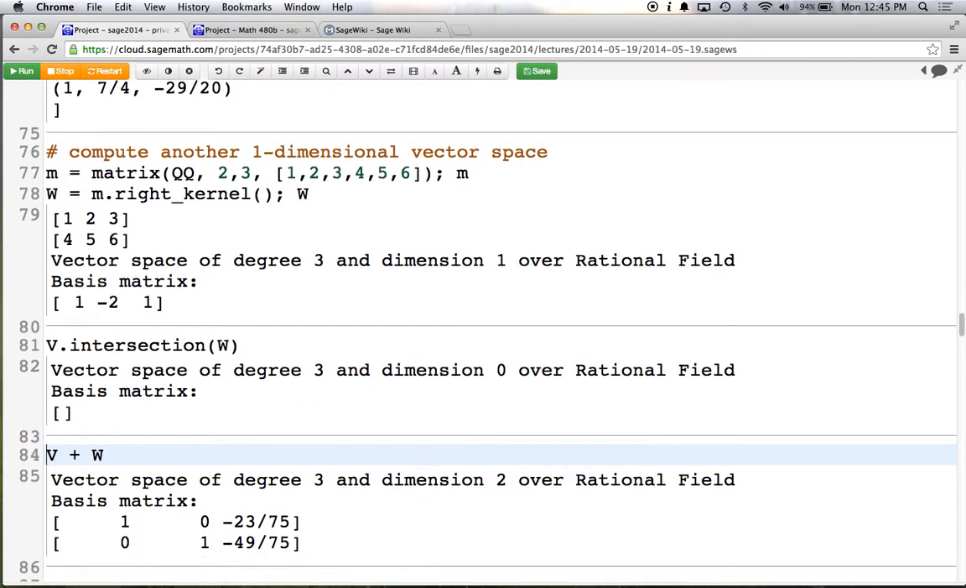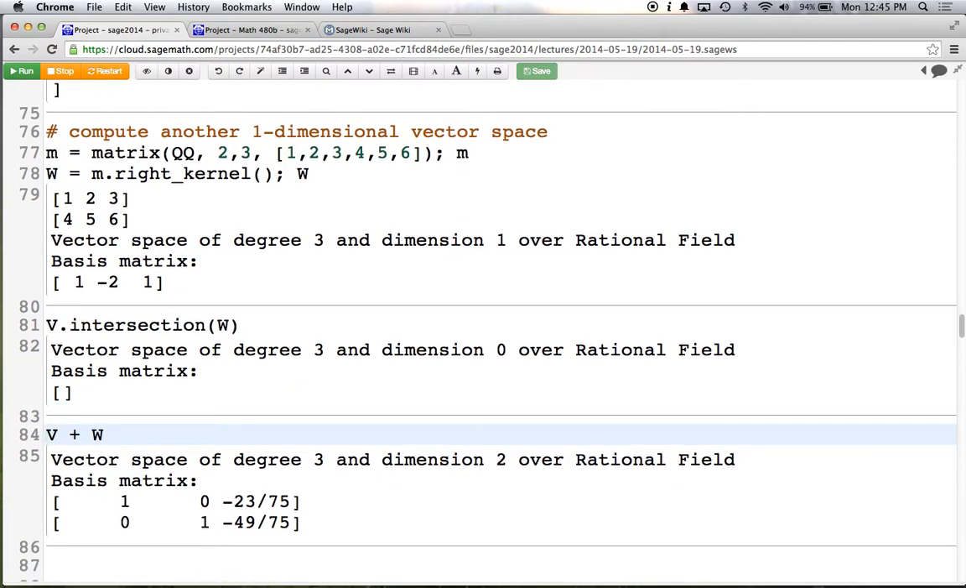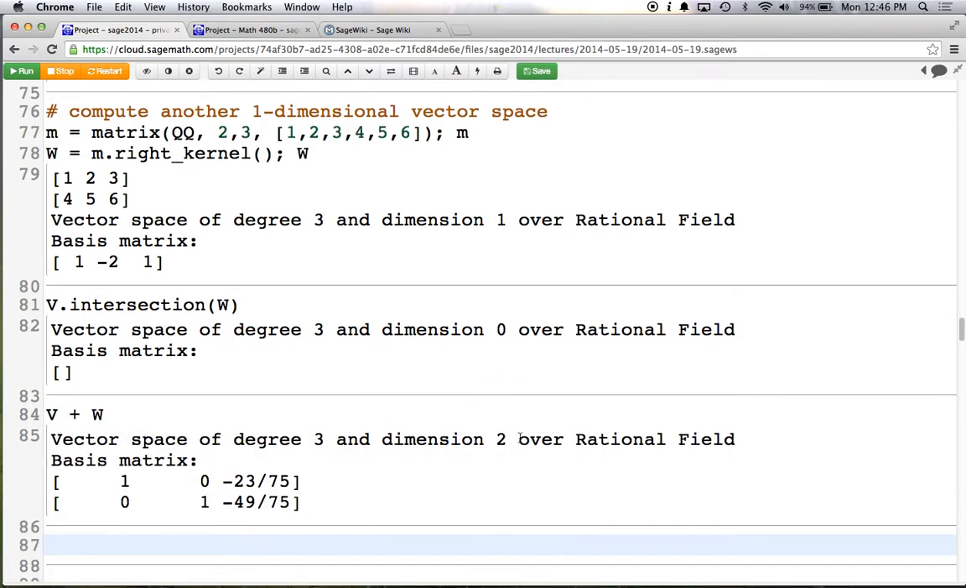If you add them together, the sum is by definition the collection of all sums of something in one of the vector spaces plus something in the other. And the result is a vector space, and in this case has dimension 2, and there it is. And here's a basis for it.